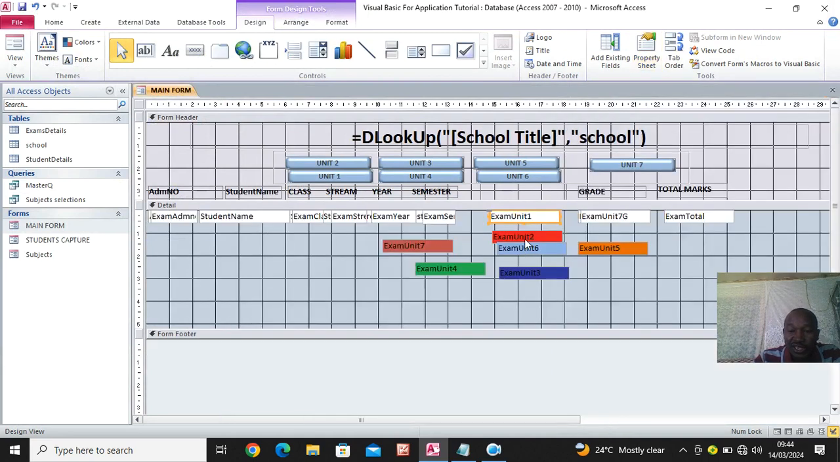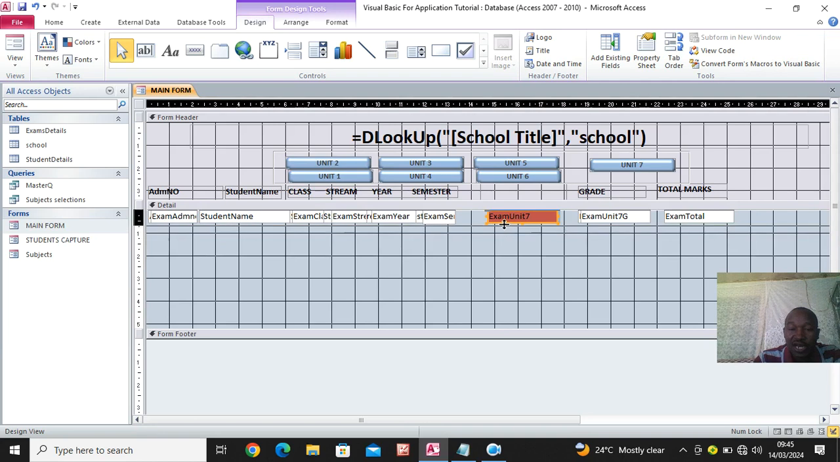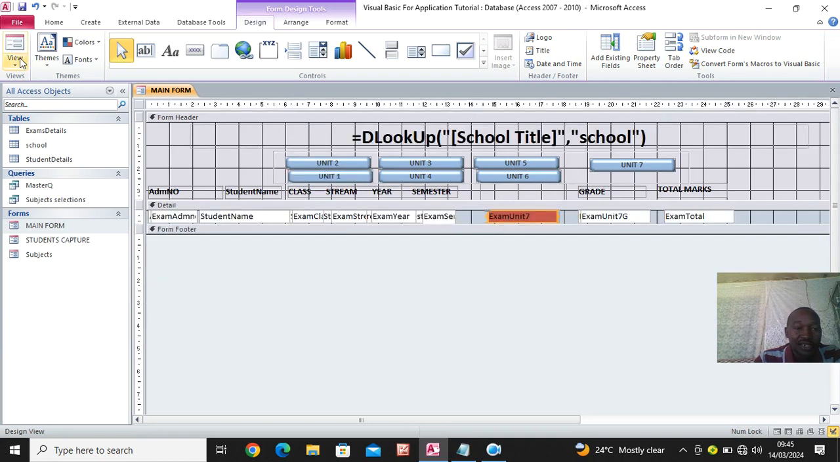The next thing here is to rearrange this back. You can rearrange them back. VBA will be in a position to extract whatever, whenever you click. So it's not a must that you arrange them in order, that is unit 1 followed by unit 2, no. VBA will be in a position to extract whatever you ask for. So I pull that back like that.